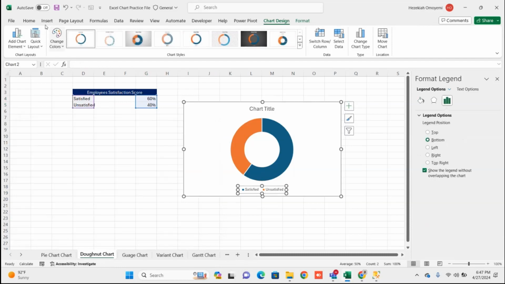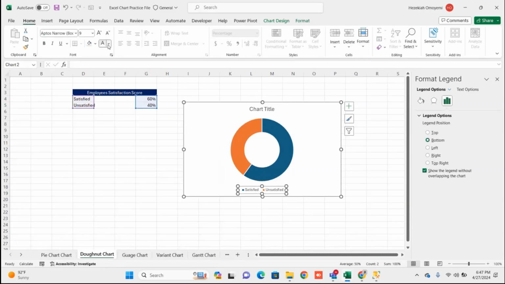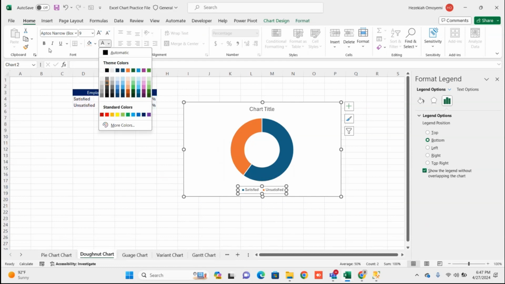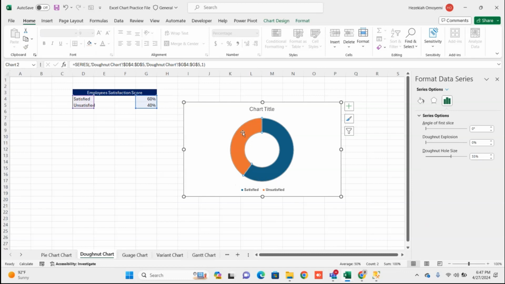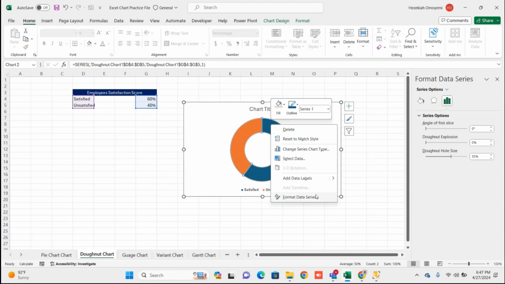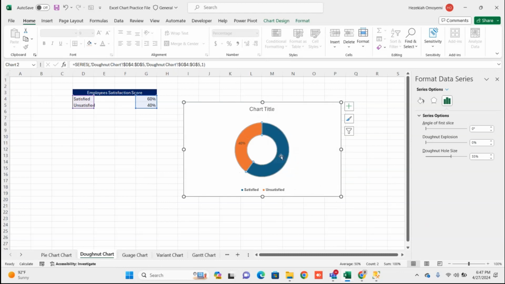We said OK. All the formatting we did the other time, you can do it here as well. Then if you want to change the color, right, you can change the color. So let's bring in the data label. You can right click the image and add data label. So this is the data label.